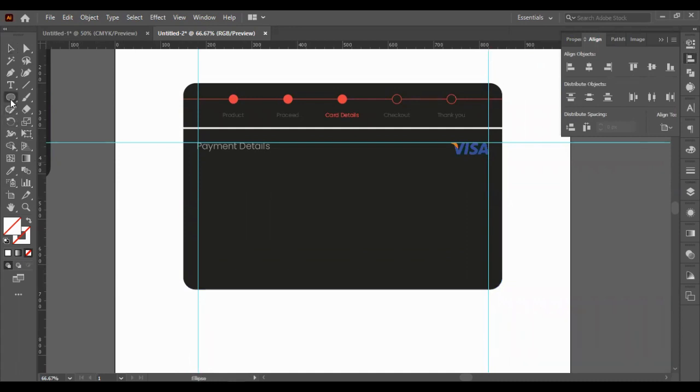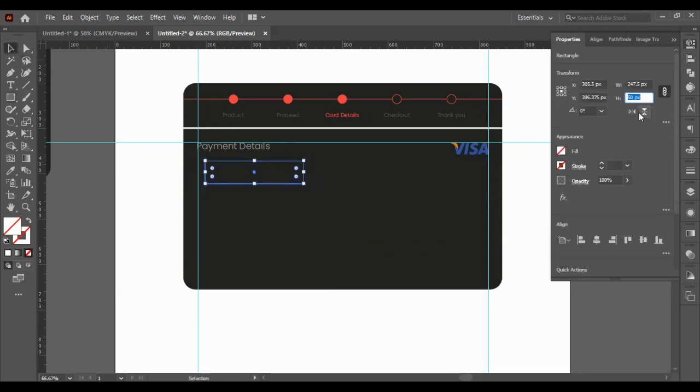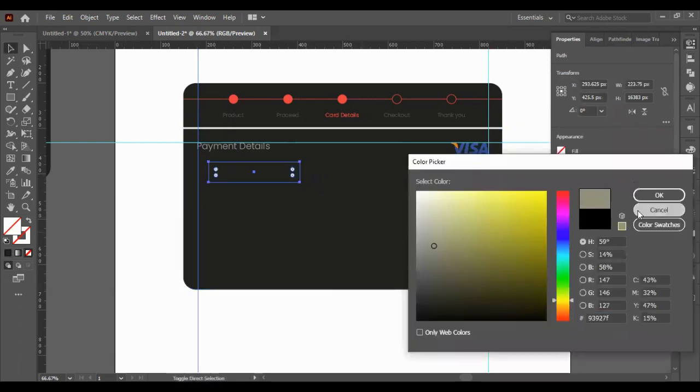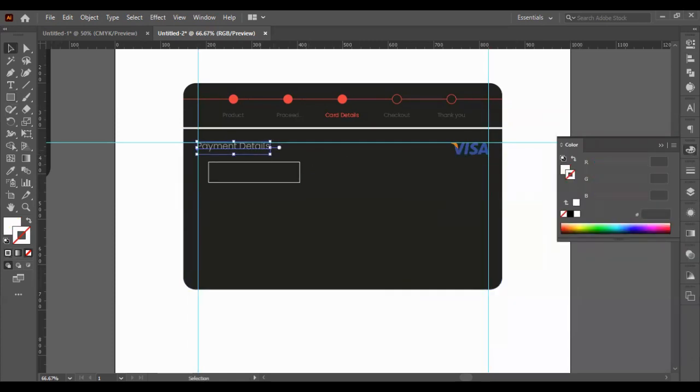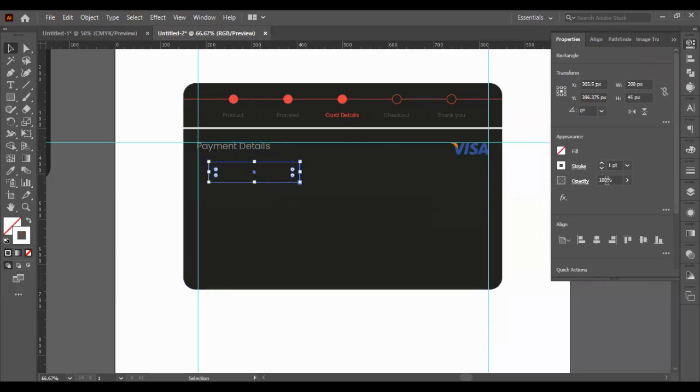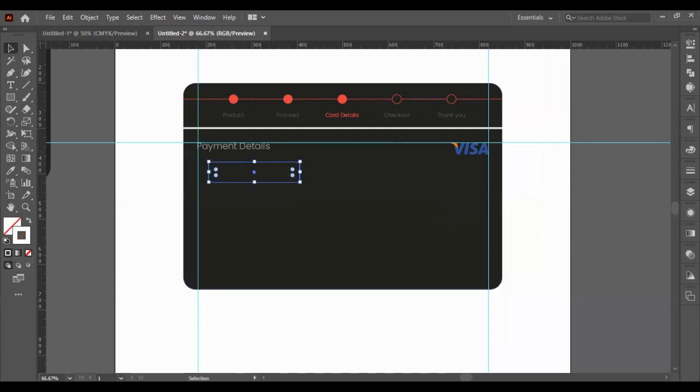Okay, now we're going to make some more rectangles to act as our form. Let's make the height smaller. 45 is a good height. And let's make the width 200. Where is it? Let me see the opacity on this. 55, so let's make this. Okay. Boom.